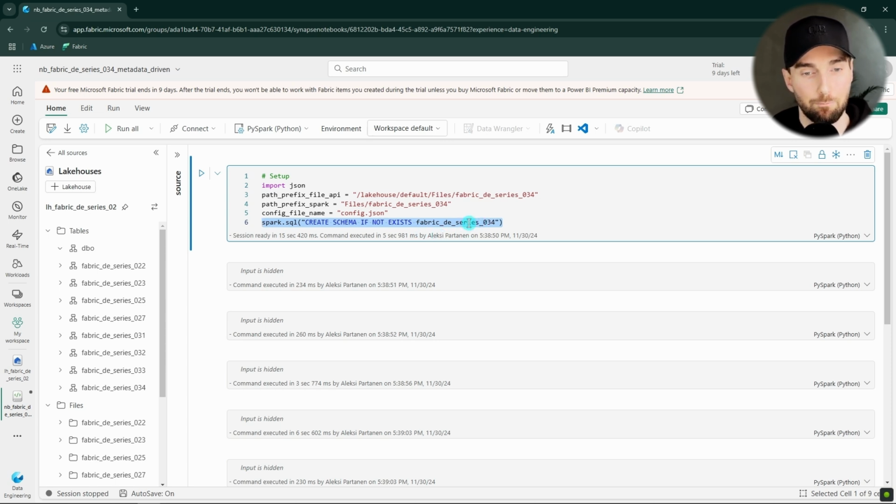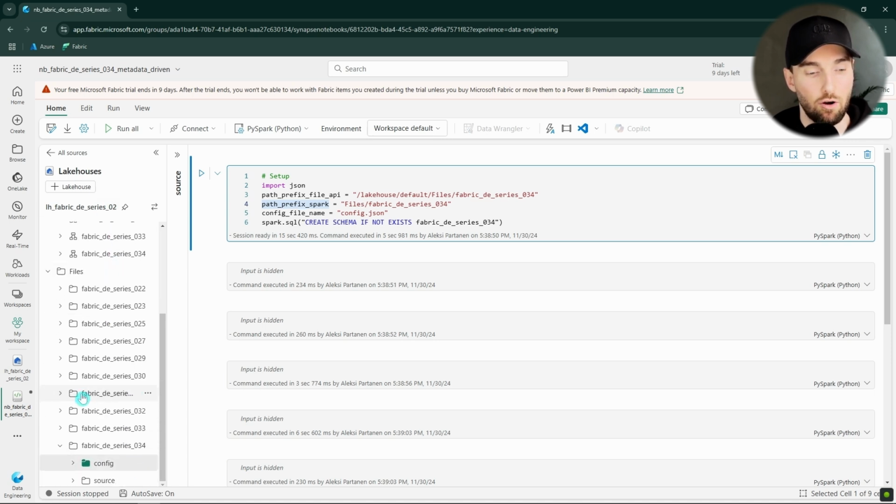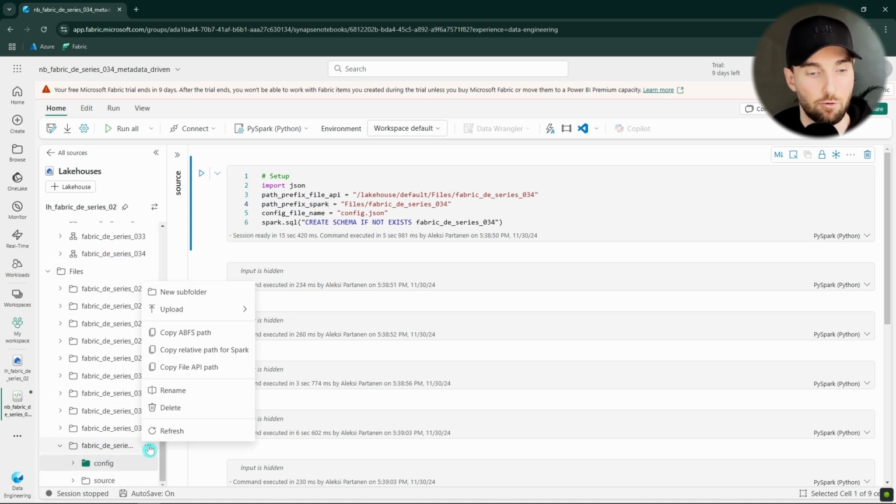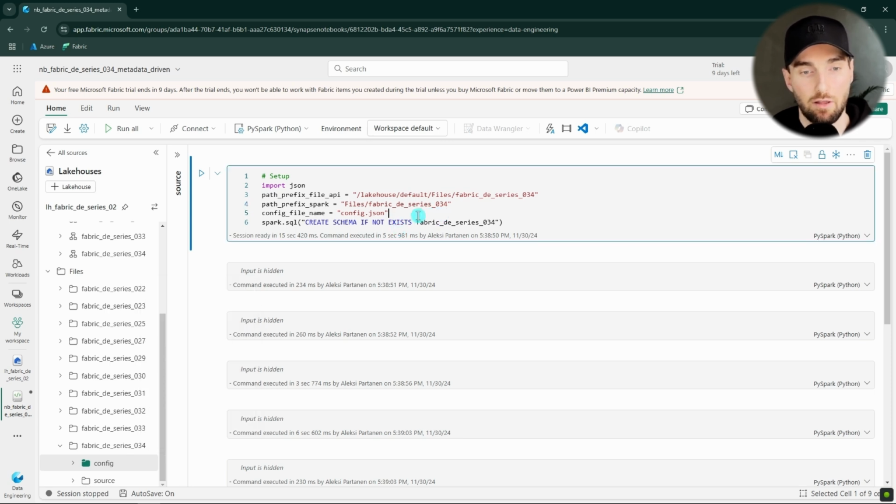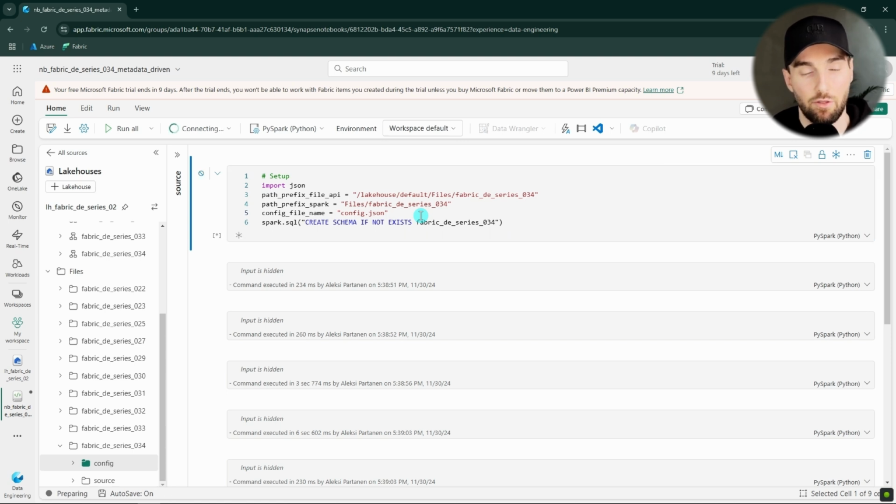Also, if you're wondering how to get these file paths here, I have this same lakehouse that I just showed to you as a default lakehouse in this notebook, and we can go to the files folder and click these three dots, and here we can find these paths. So basically this relative path for Spark is that Spark path there, and that file API path is that first file API path that we have there. But yeah, this is how you can get those paths. But now let's run this first cell here so that we have our setup ready for this tutorial.